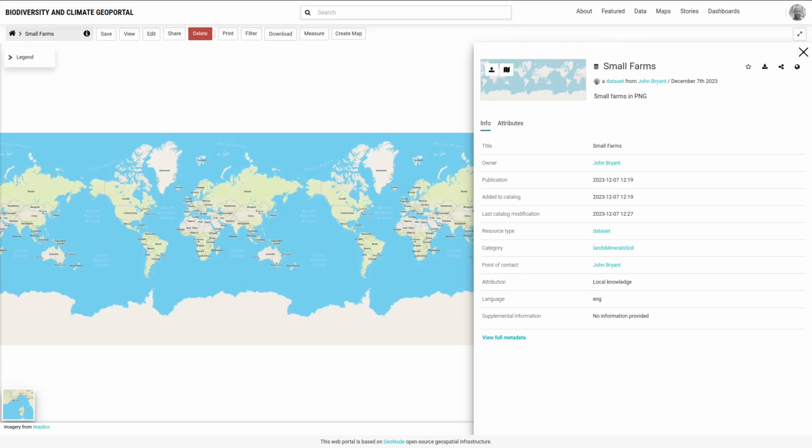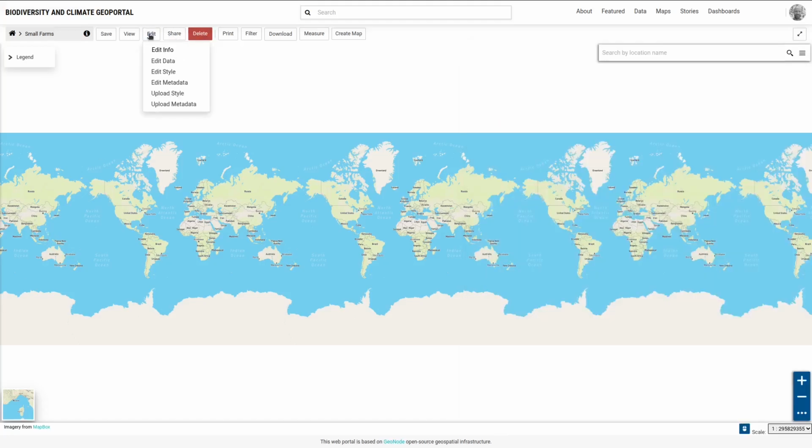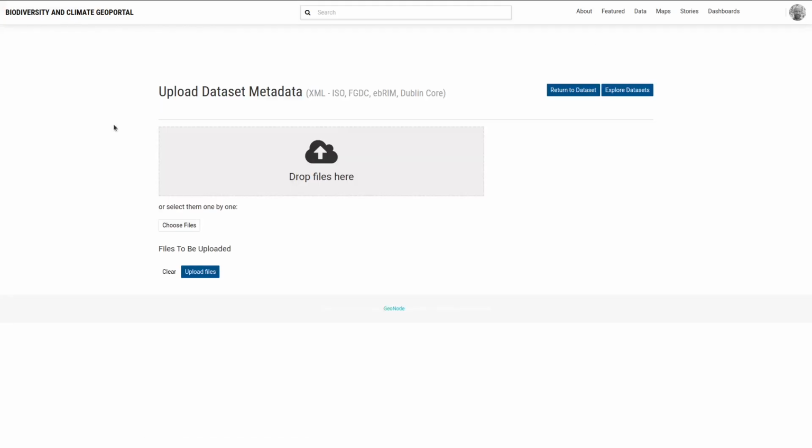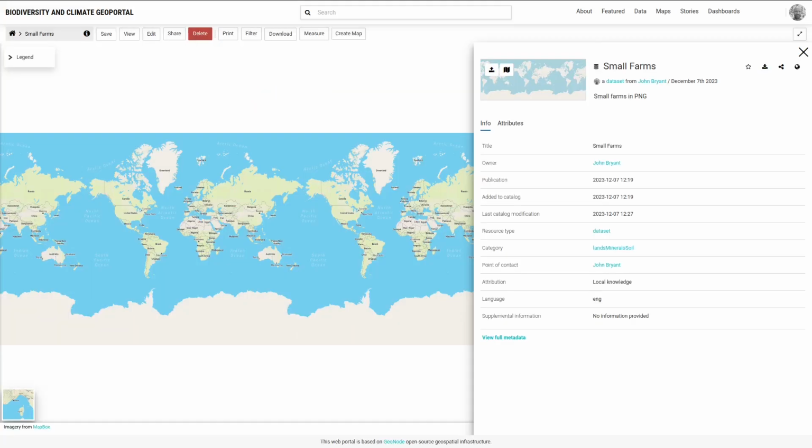You can also upload an external metadata file if you have one. From the dataset resource page, choose Edit, Upload Metadata. It must be in one of the formats listed on the page. Once your metadata is complete, other people will have important information about the quality of the data, where it comes from, what they can use it for, and what they need to keep in mind while they're using it.